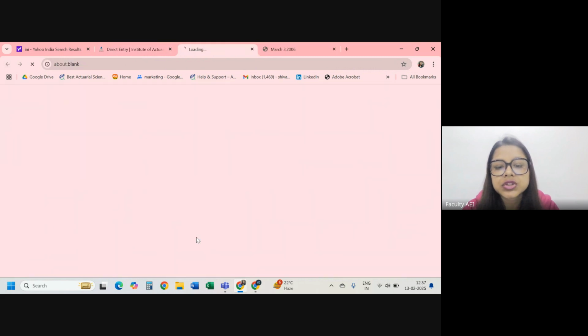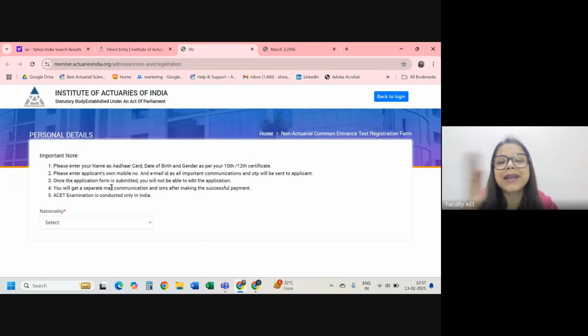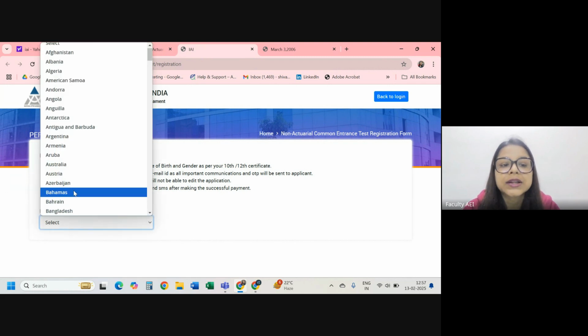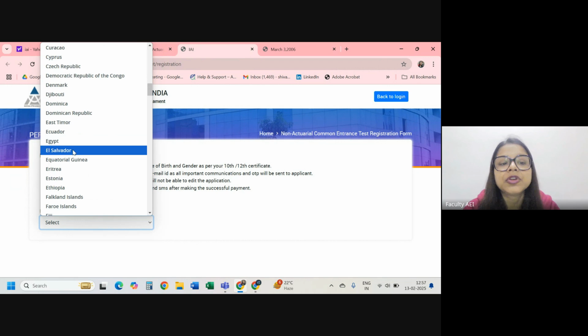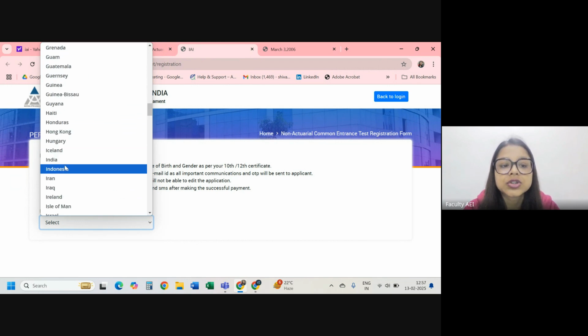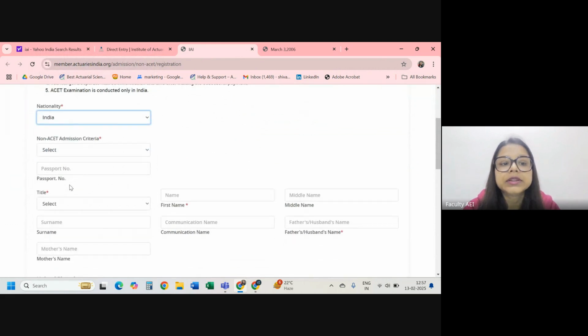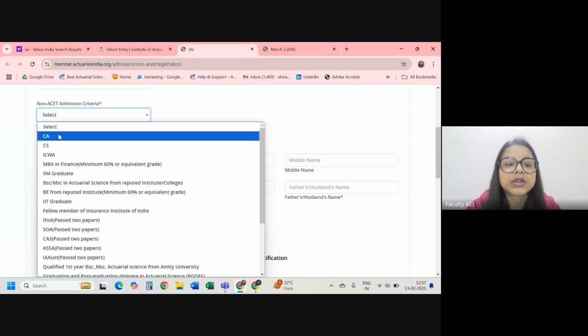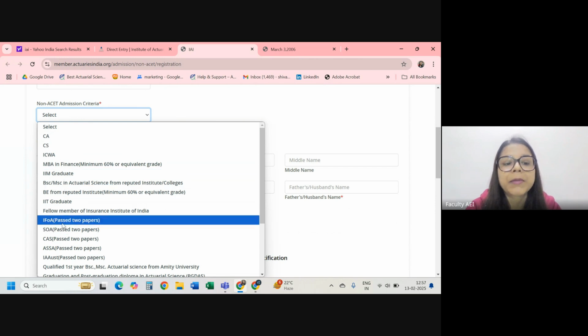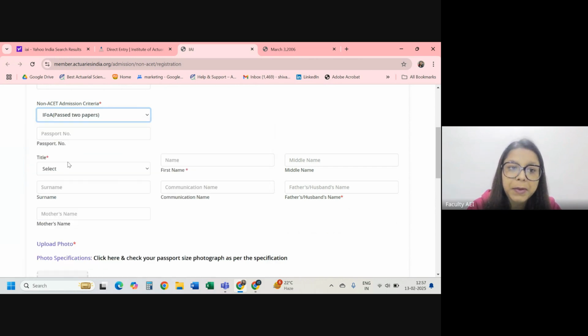This is the link. Just click on this link. I will not show you the entire step because for that I'll have to fill in the details, but I'll guide you how to do that. Now, in the nationality, if you stay in India and your nationality is Indian, then you can just click on India. Then you have the admission criteria, the non-ACET admission criteria that you are having. So if you are a CA, you can click on CA. If you have cleared 2 papers from IFoA, you can click on this particular option.